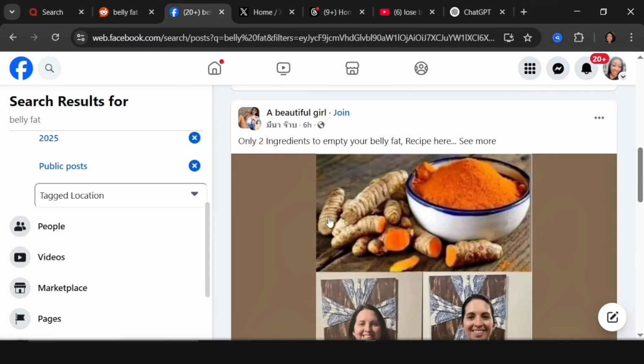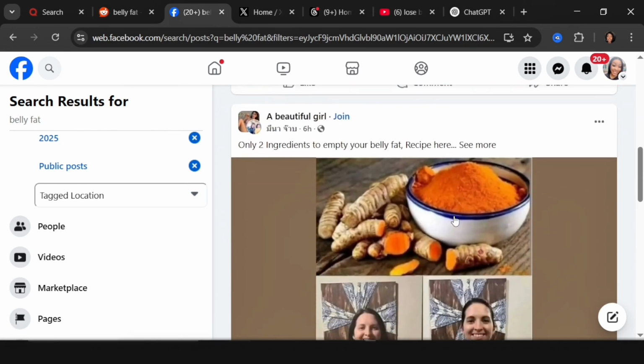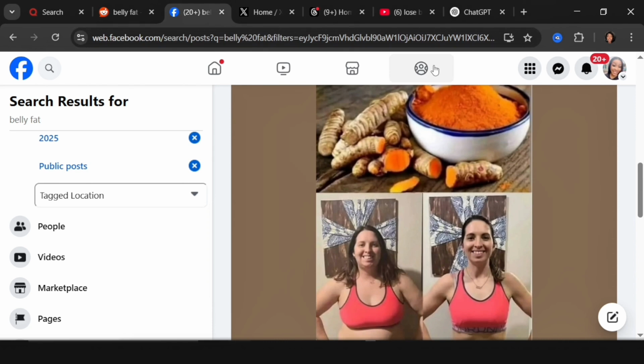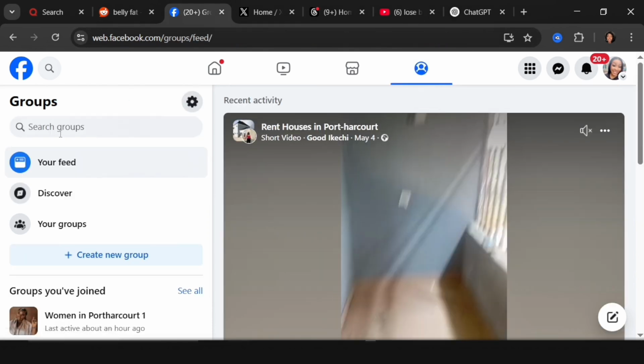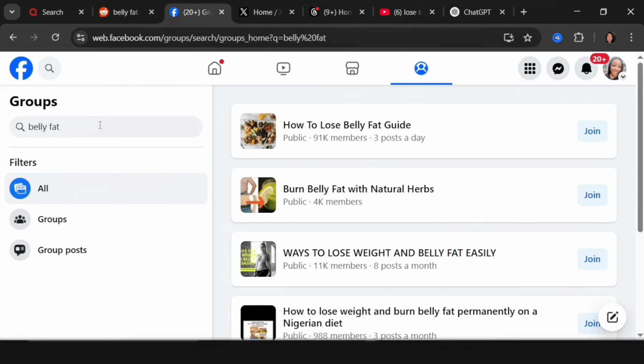We can either search by the comment section of each of these posts, or another way is we can go to groups and simply look for groups in relation to belly fat, because that way the people who will be in that group are people who have such pain points. You can see how to lose belly fat guides and all of that. We can then join each of these groups and go into the comment section to find these more pain points.